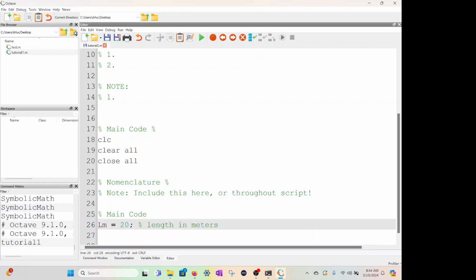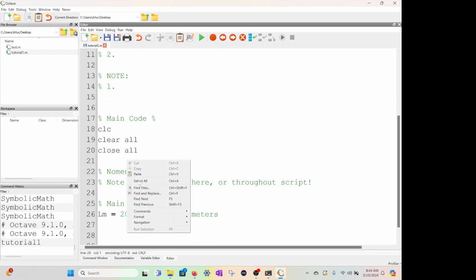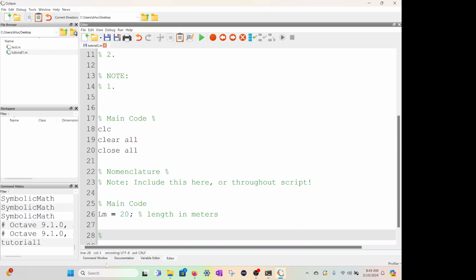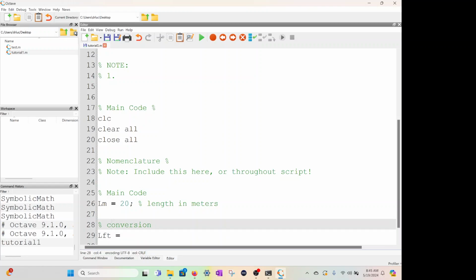And I'm going to talk about this. Then we're going to paste, and this is going to be the conversion. I'm going to say L feet. I like to break things up to make my life easier in the code. And let's capitalize that.